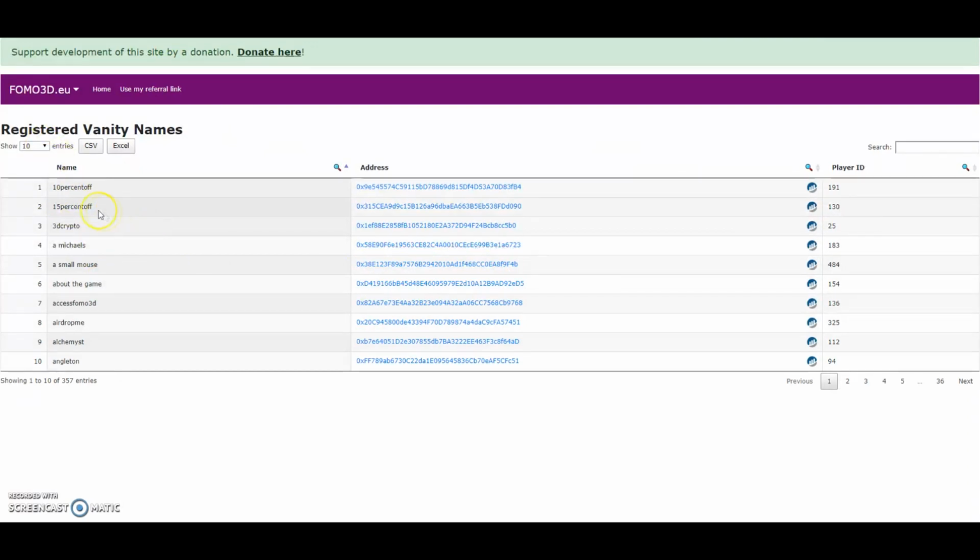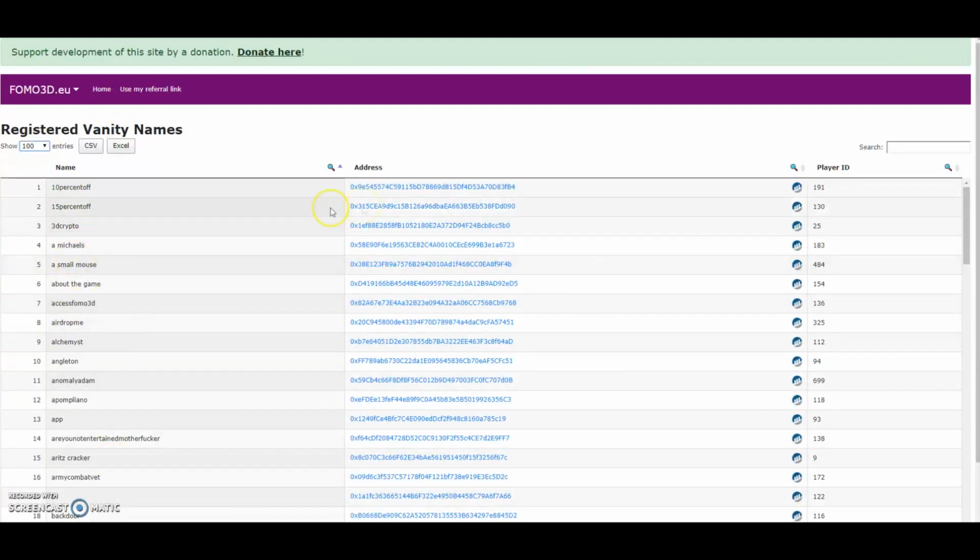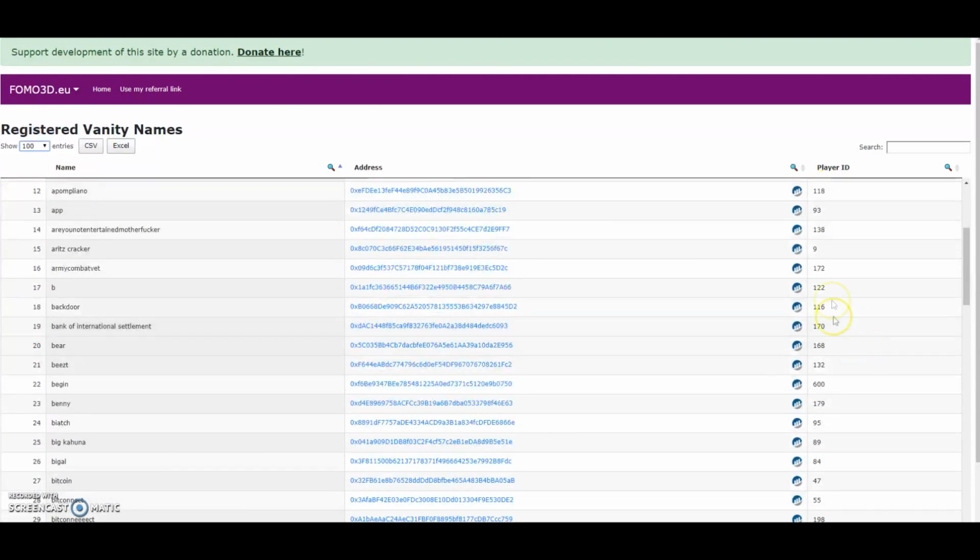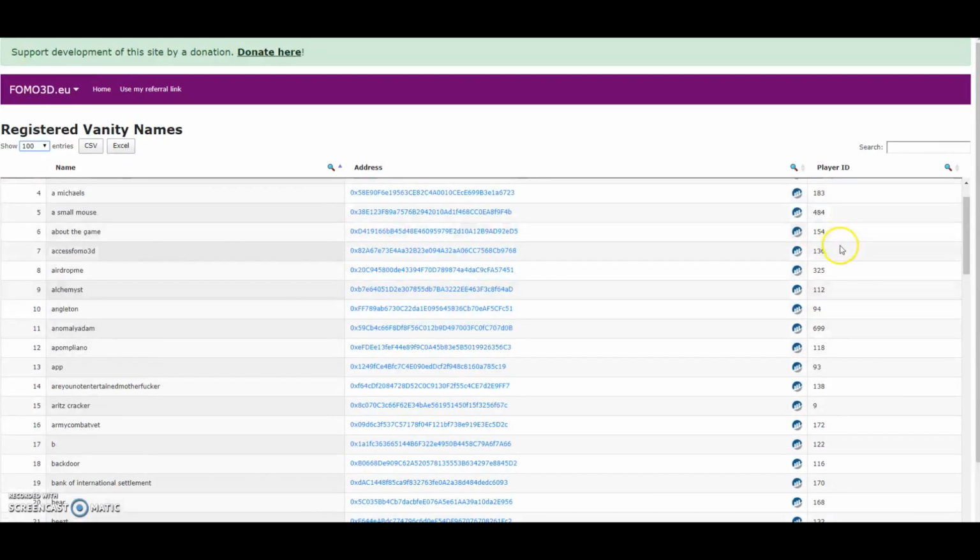So you would see the names of the people that have registered their vanity names, in alphabetical order, and they're only showing 10 now. If you wanted to see more, you can click on 100 and it will show 100. It shows their address, and it shows what number they were when they purchased that vanity link. So you'd see that this 10% off was number 191 in purchasing their links.